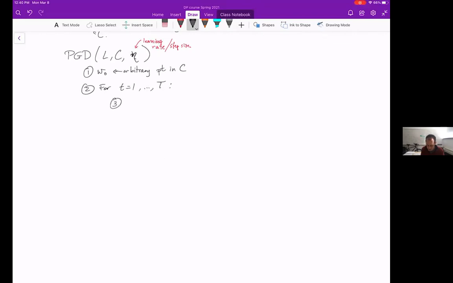The first thing we'll do, we'll compute the gradient of our loss function L at our current estimate, W t minus 1. And in general, this can be a subgradient, for example, for convex functions. So any valid subgradient is okay. Okay, but we won't dwell on that.